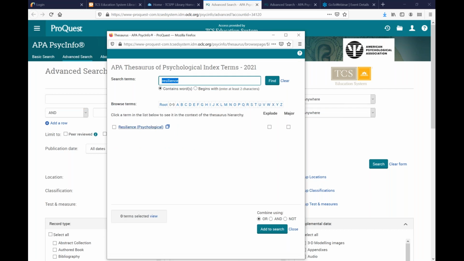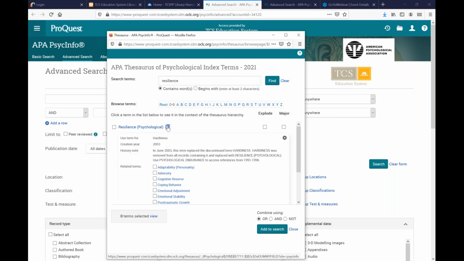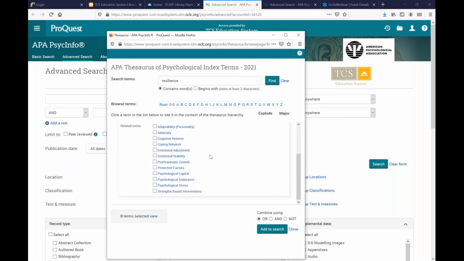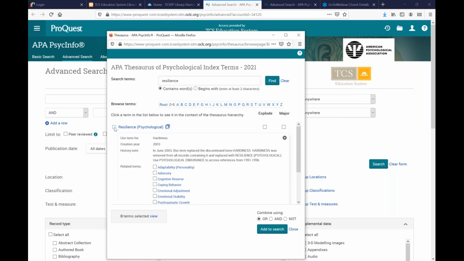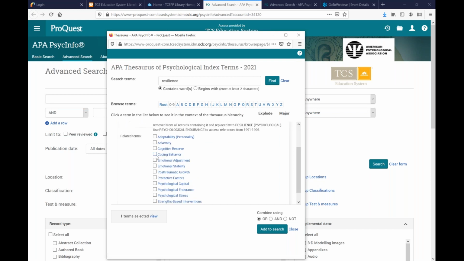So it looks like we've got this as a subject term here. I can click on this note and that opens up the related terms. So I could definitely search resilience, but I can also maybe add, you know, coping behavior. It's not the same thing, but maybe I'm interested in that sort of aspect, resilience or coping behavior or emotional adjustment or, you know, maybe psychological endurance.